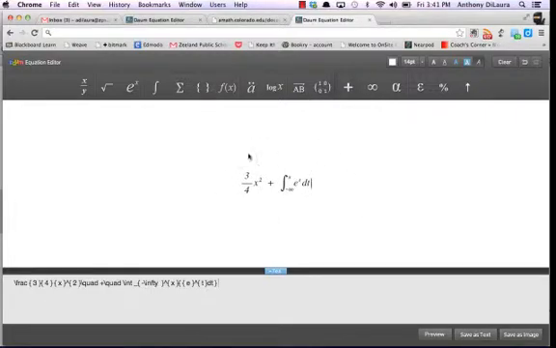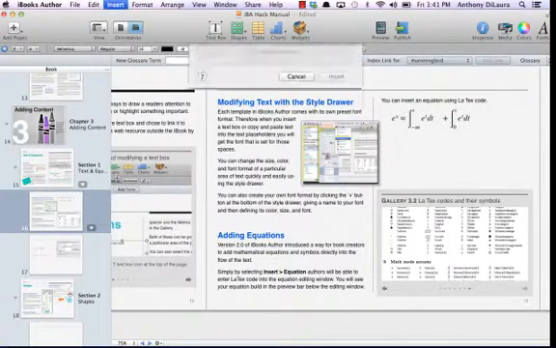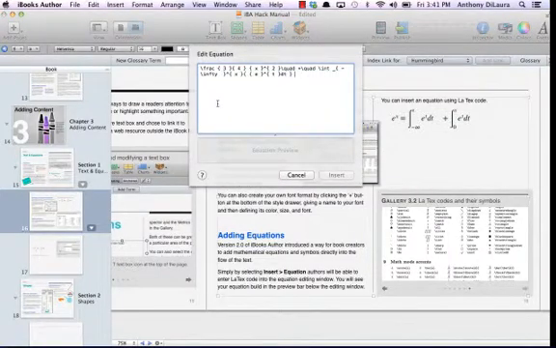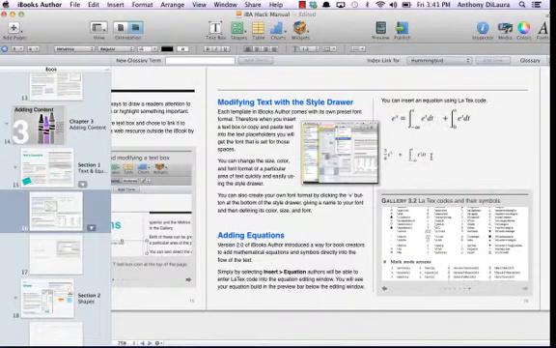Notice that we have a very similar equation to what we had before. Here's our LaTeX code. I can simply copy that, head back over to my iBooks Author, insert a new equation, and paste it in there. And you'll notice that it looks exactly how I wanted it to. I can click on Insert, and there's my new equation down here as well.